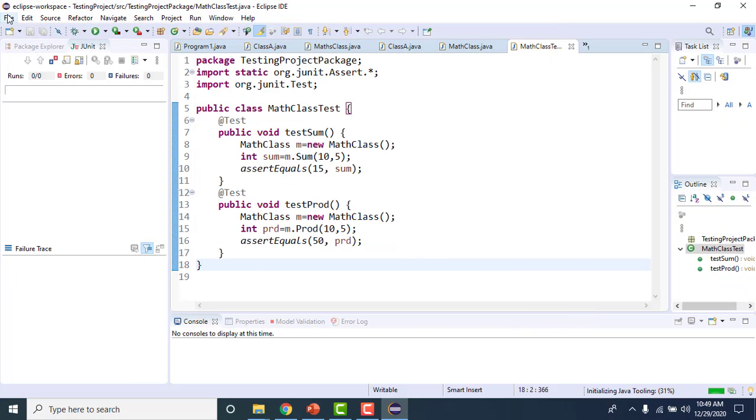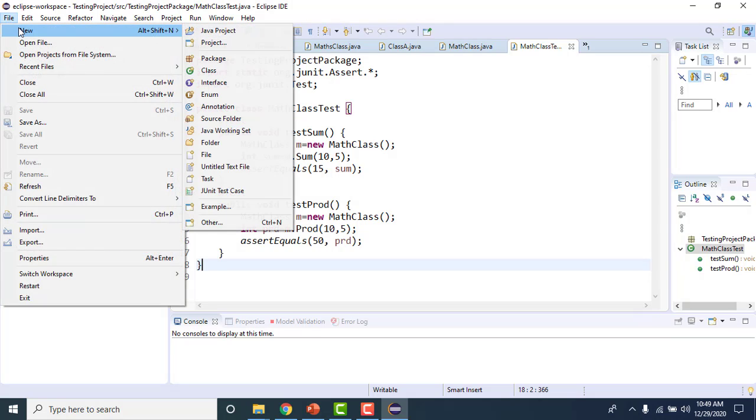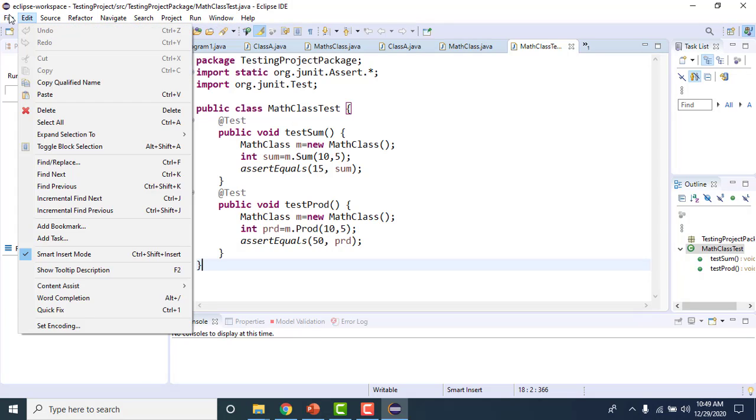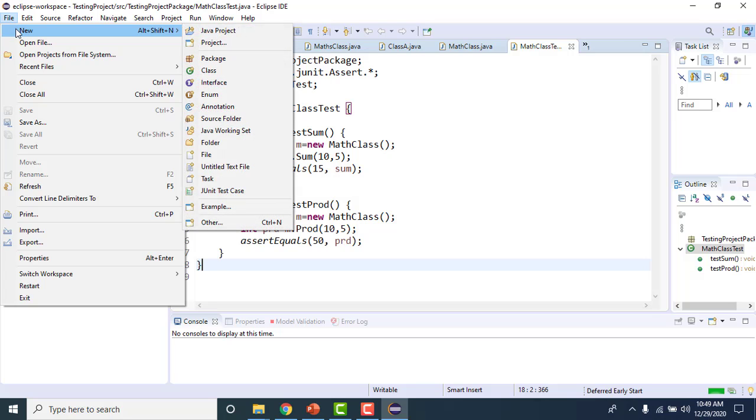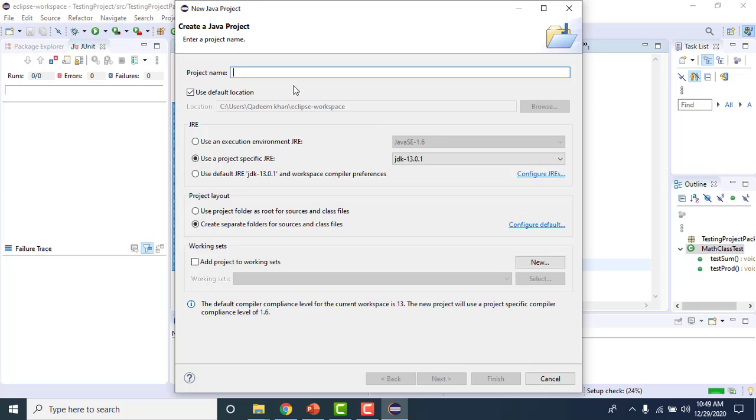So first of all, I will click on File, then New. I'm here in fact creating a new project for you. So create the new project here. For example, my project should be, let's say, a calculation project. It will perform certain mathematical calculations.